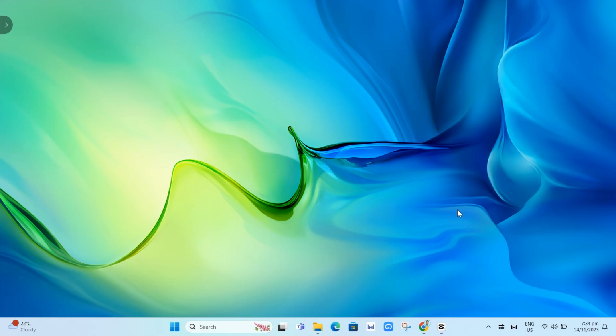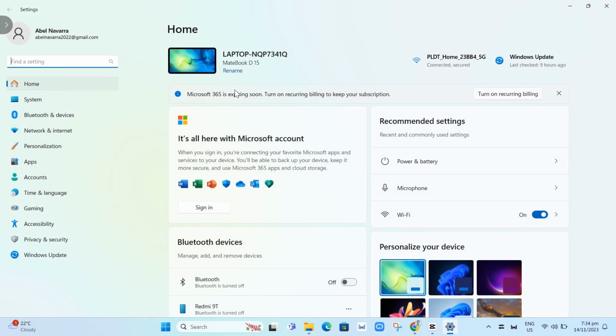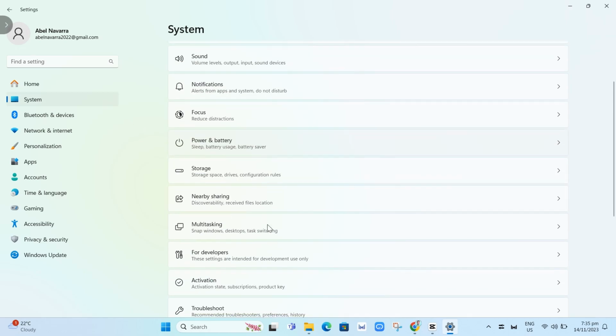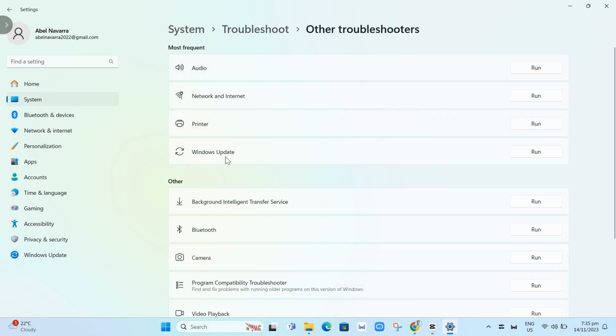So just need to go to the system settings, and here type settings, and then click on the system. And from here, scroll down, then find the troubleshoot, and then click on other troubleshooters. And from here, just need to find the network and internet, and then click on this run button.